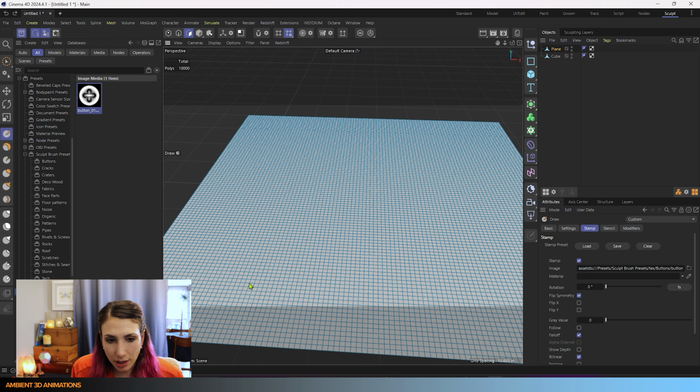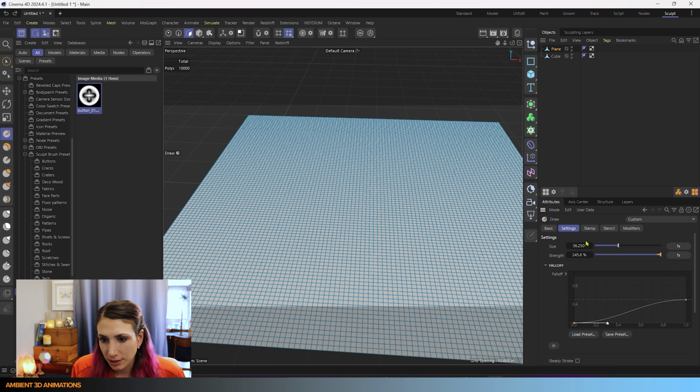We can begin drawing. This is very light, so we're going to definitely need to increase the strength quite a bit here so that our buttons really start showing up.